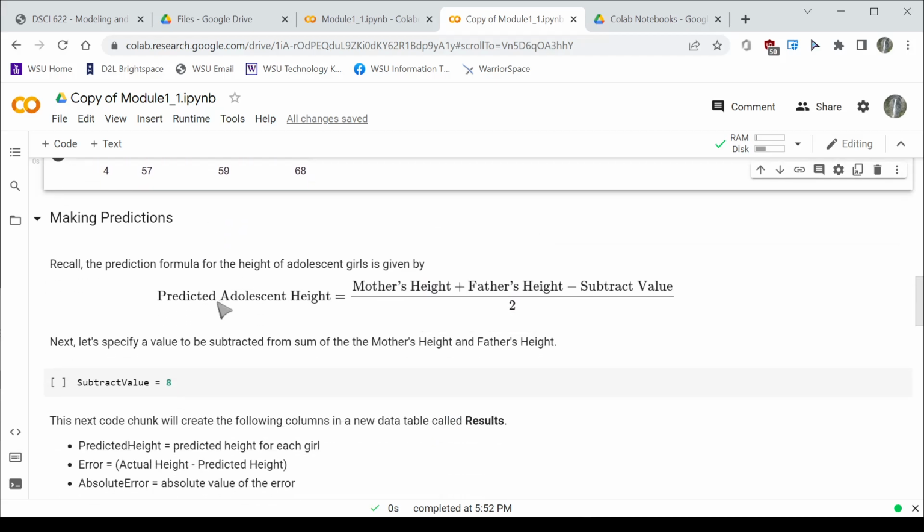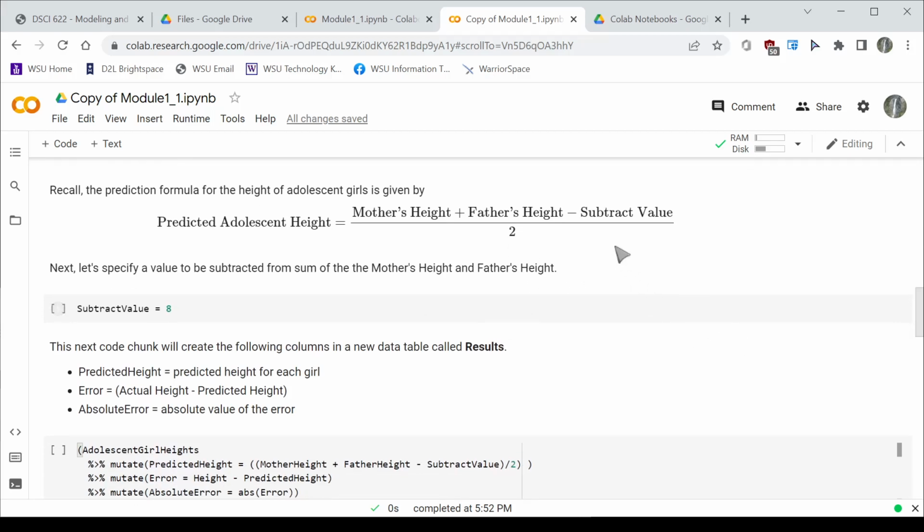Okay, so let's go ahead and make predictions now for our adolescent girls. We were going to use the following formula for that. We have mother's height plus father's height minus some subtracted value, and then we're going to divide all that by 2. Now in this formula, what I want to do is specify the subtract value. So here I have that set to 8.